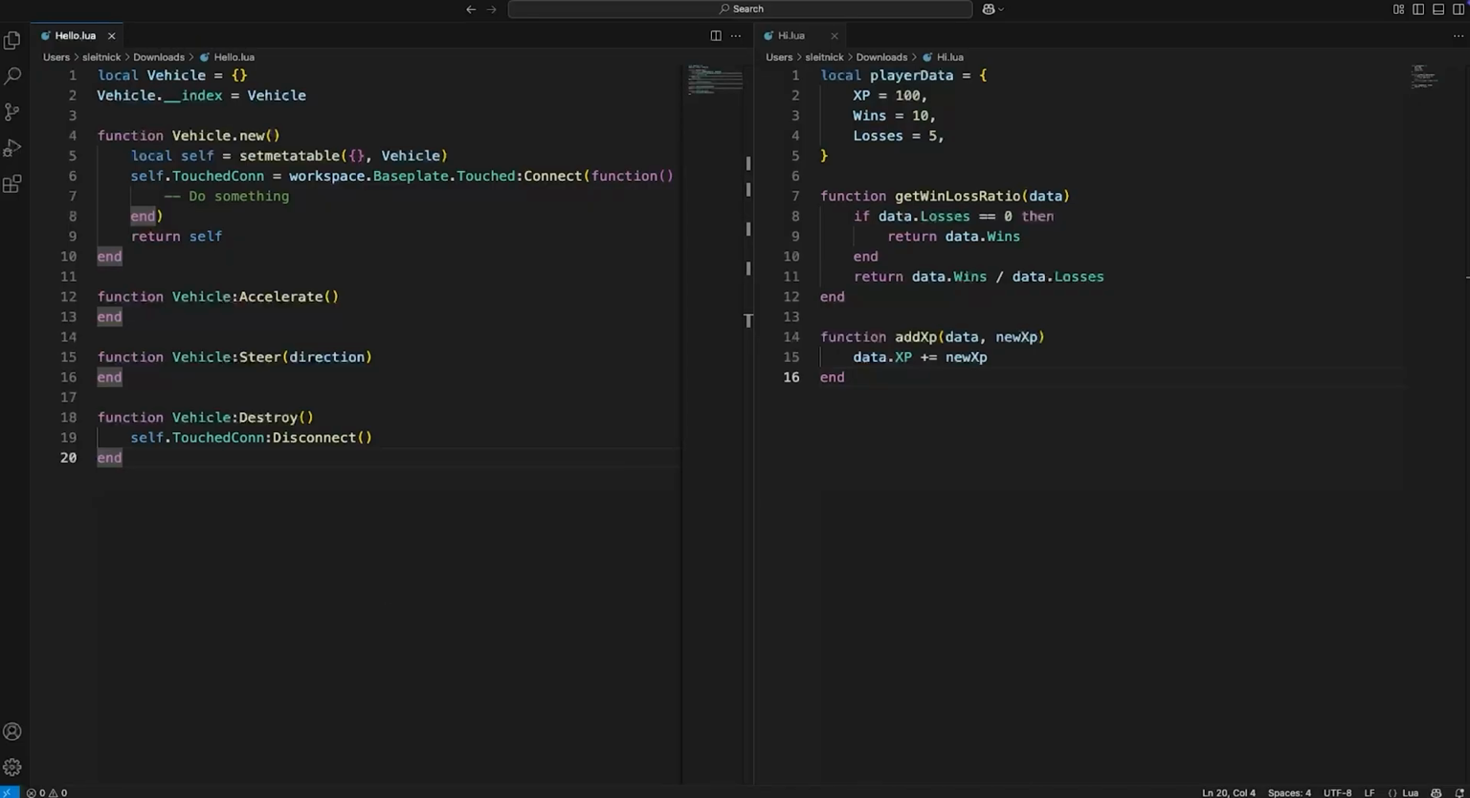And that is object-oriented programming with Luau. And as with any new tool, practice makes perfect. So go ahead and try it out. But remember, we always want to use the right tool for the job. Sometimes that might be object-oriented programming, and other times perhaps something else.